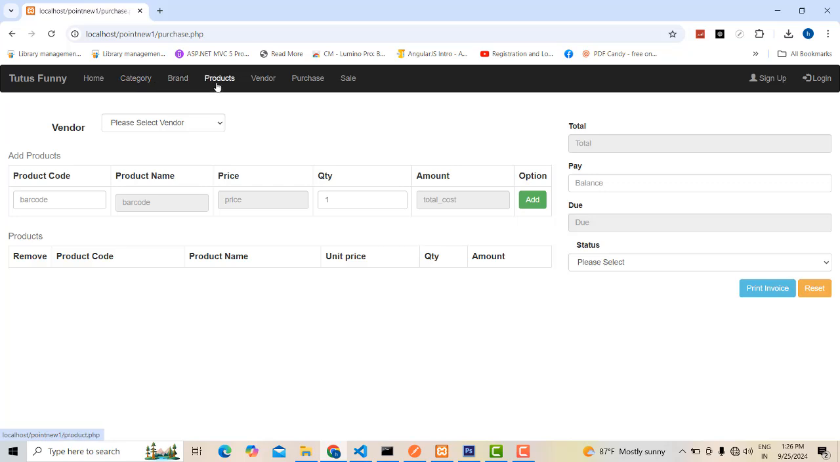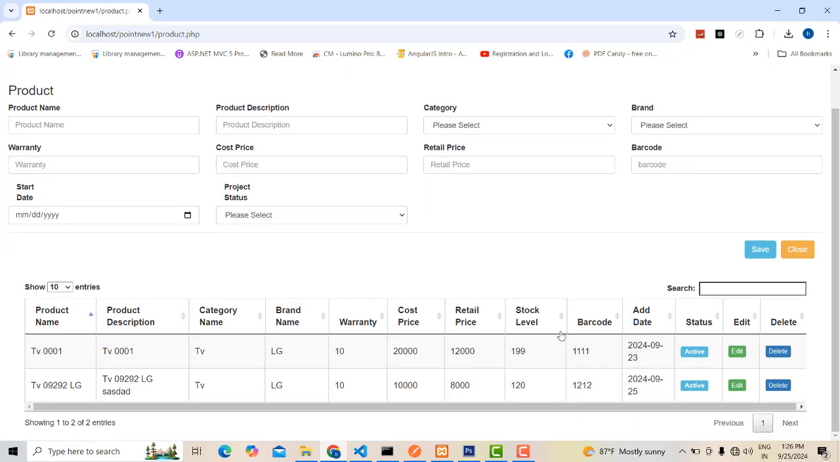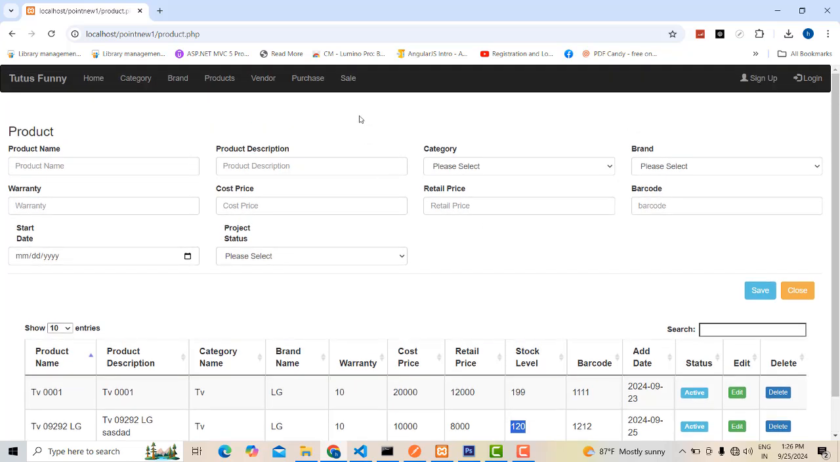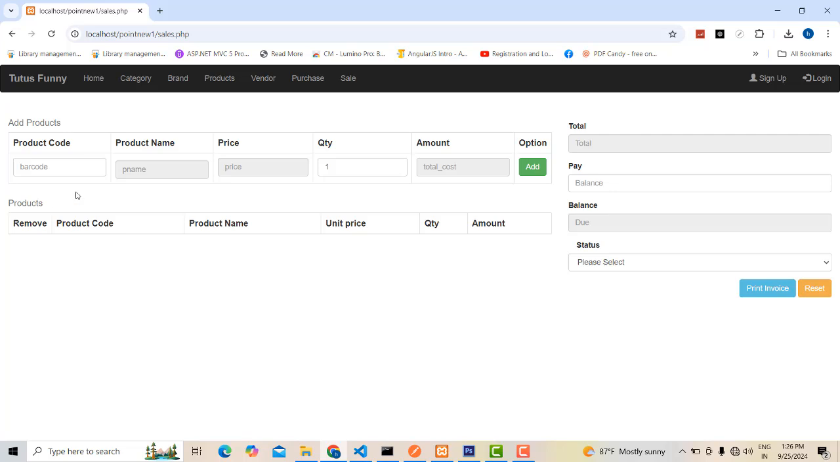Now you can go to my products. You can see this product here. The stock will be 120. We have this TV, we have 120 stock level. Now I am going to go to sell this. Someone asked the system, they want to purchase the TV. So this is the sales part, the point of sale part.